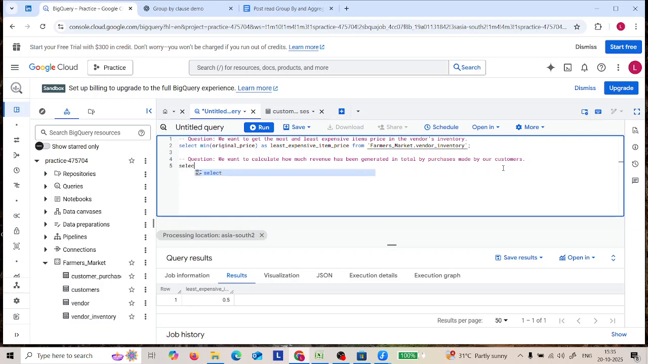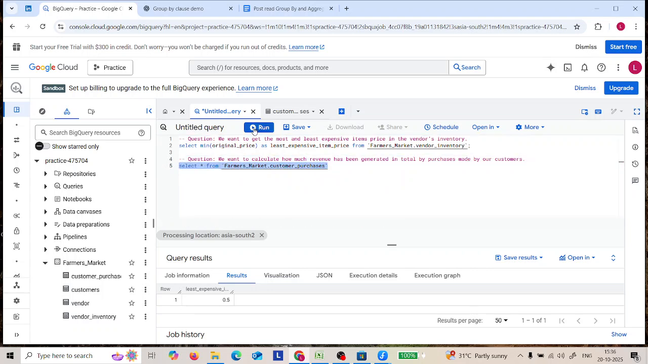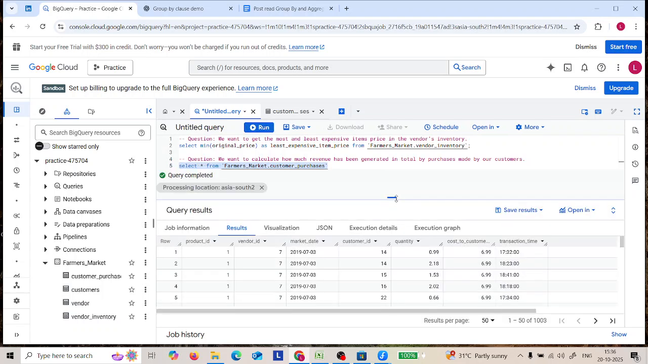So select star from customer purchase. In the customer purchase table, we have all the details about the purchases of the customer. That's why we are using this table to find how much purchase the customer made. We can see we have product ID, vendor ID, market date, customer ID, quantity, and cost to customer per quantity, and we have the transaction time.